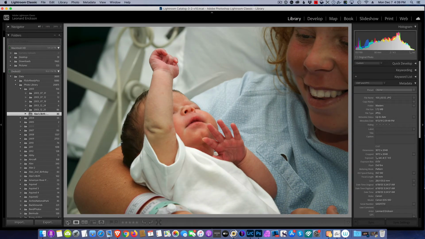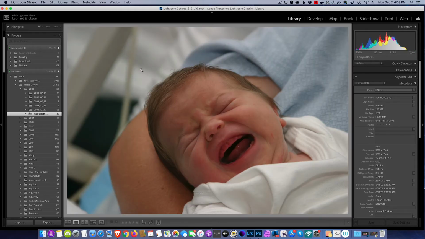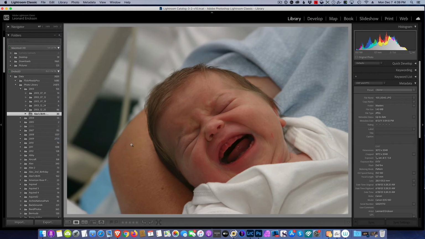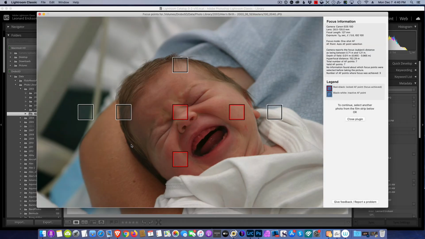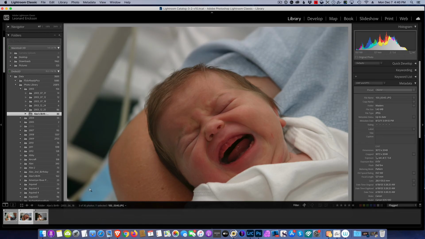So let's try another one here. All right, we'll open this one up. Again, Library, plugin, show focus points. It'll analyze and read the data. It's a little bit slow sometimes, but here you can see the active points. These were the active focus points when this picture was taken. So it's kind of useful. I'll show one more.